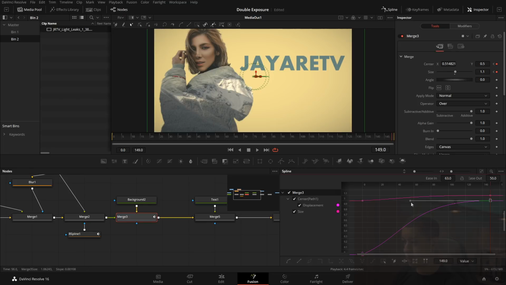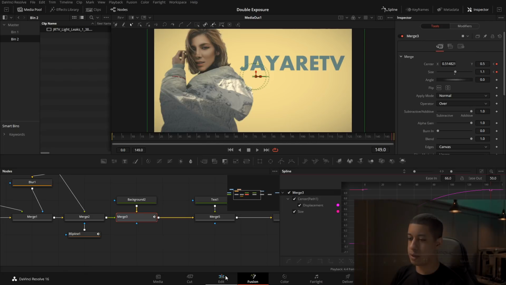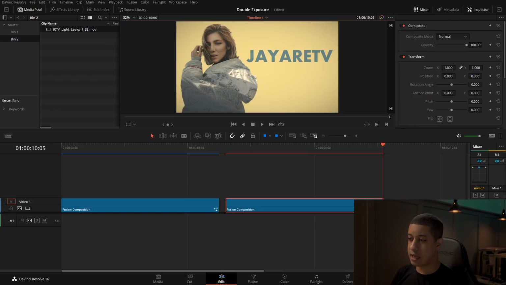Or you could just grab one of the handles and move it to work for your project. So there we go. And as easy as that, you come right back over here. You can let this cache.